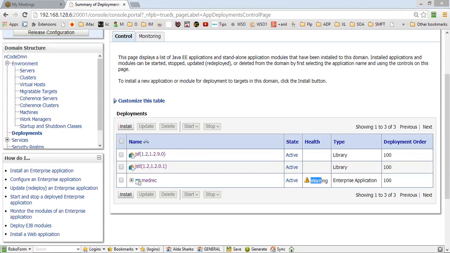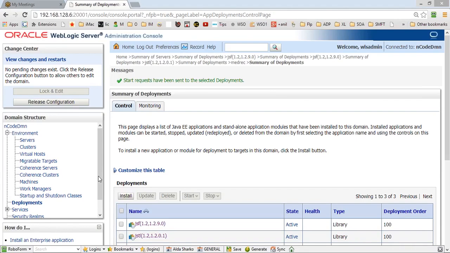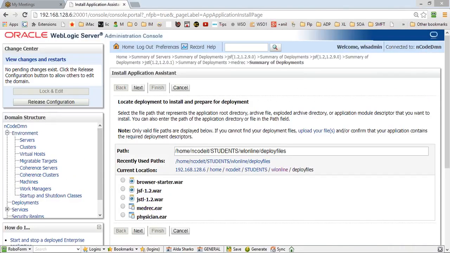You'll get a warning here. That's okay. This is a known problem with the Medrec application. The warning symbol is okay here. But otherwise, in real time, if you get a warning like this, you should see why you are getting a warning. You should check the log files and see why there is a warning. The same way, move on to next. Let's say install. After Medrec, it's Physician.